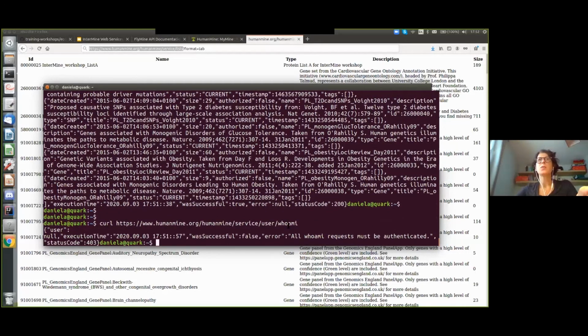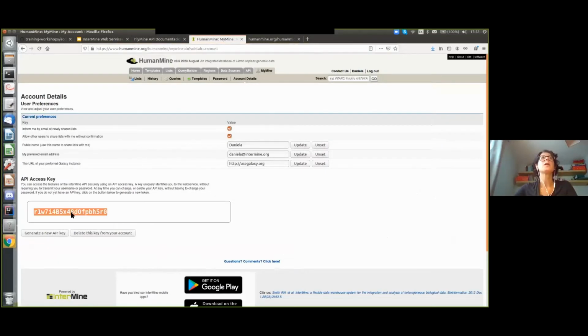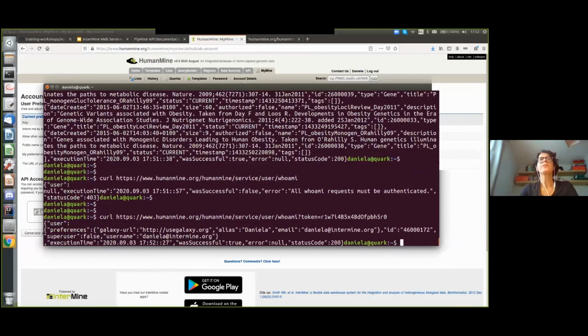Okay, so I run these web services and I get in return a response, where my request must be authenticated. So to call these web services, I need to pass the token. So copy and paste it from here. And so now the web services return the information about me.